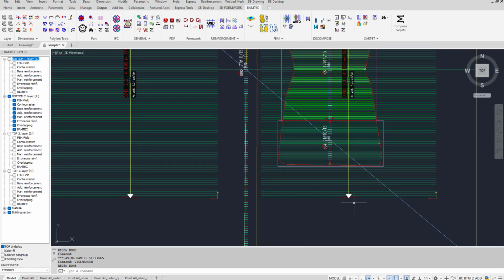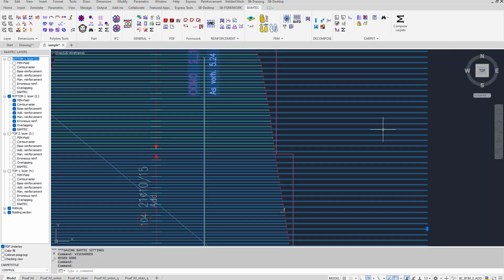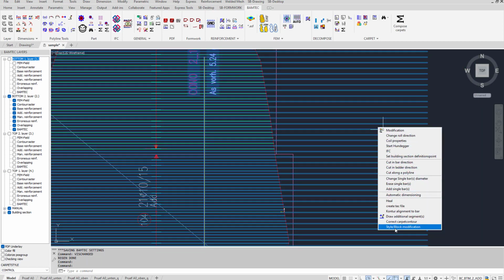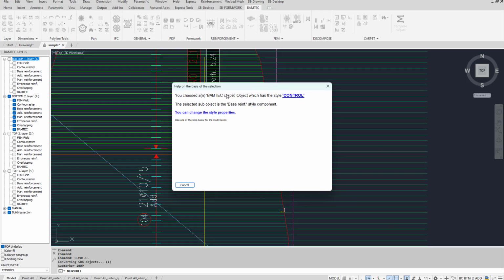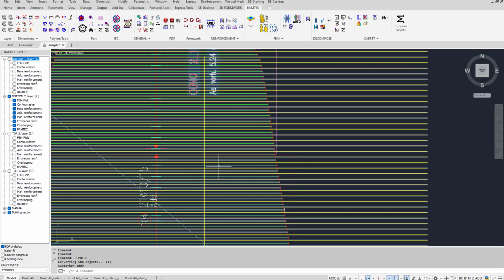So in order to modify the style, we have to follow the same procedure as before. We open the context menu, and we can see here that we have chosen a BAMTech carpet, which has a control style, and the sub-object is a base reinforcement. Then we open the dialog. We can see in the rectangle what we wanted to alter, and for example we change the color to yellow, and it's done.